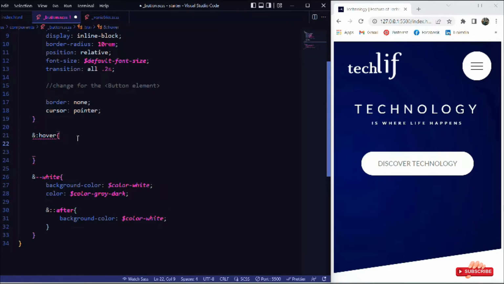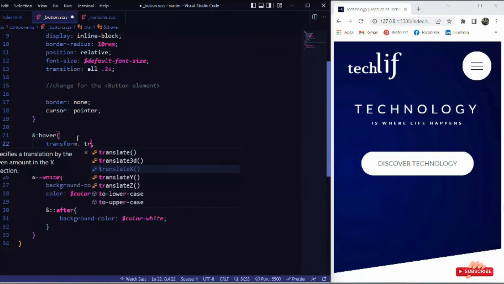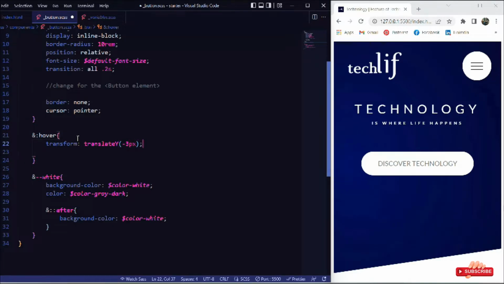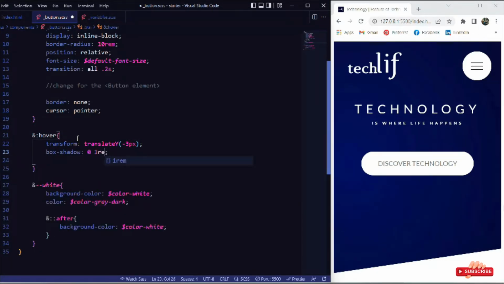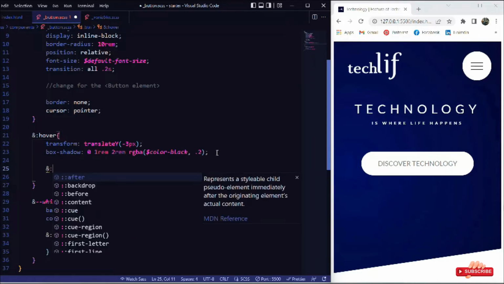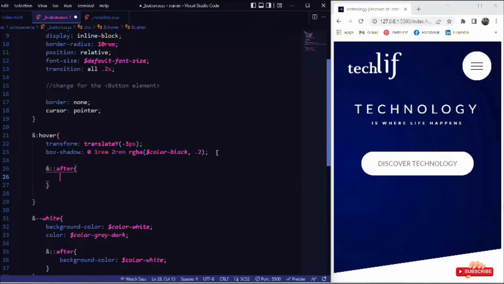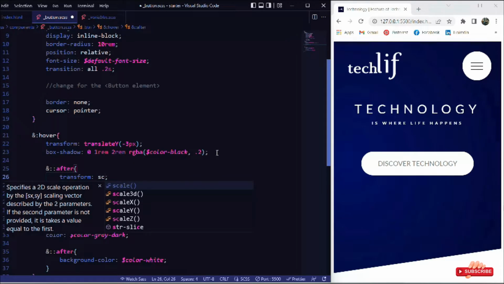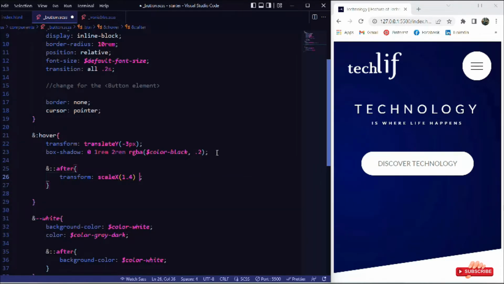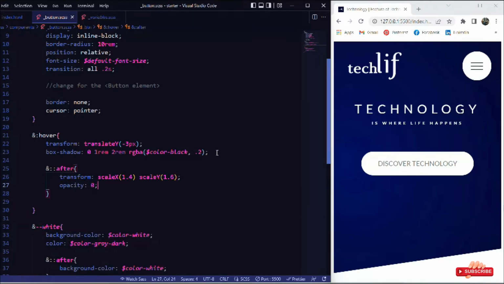Let's come here on the hover effect. Let's add transition, translate y minus 3 pixels, and box shadow is going to be 0, 1 rem and 2 rem, RGB color black with opacity of 0.2. So right now it's working fine. Let's come down, grab the after element, transform scale initially 1.4, okay, and scale y is going to be 1.6. Opacity is going to be 0, so right now it's hidden because of the opacity.